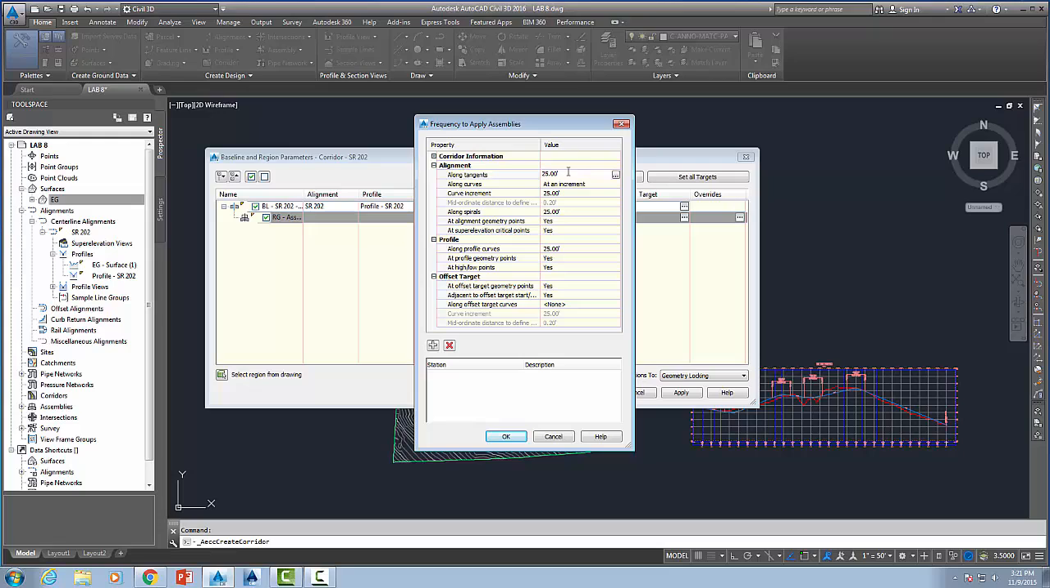So for instance, along tangents, we've got every 25 feet. At the curve, I probably want to put that at an increment. Okay, so we'll have our curve increment at every 25 feet. If you're doing spirals, you can sample your spirals at a certain rate. We can also do it at alignment geometry points, and this is nice because it'll do it at our PCs and PTs.